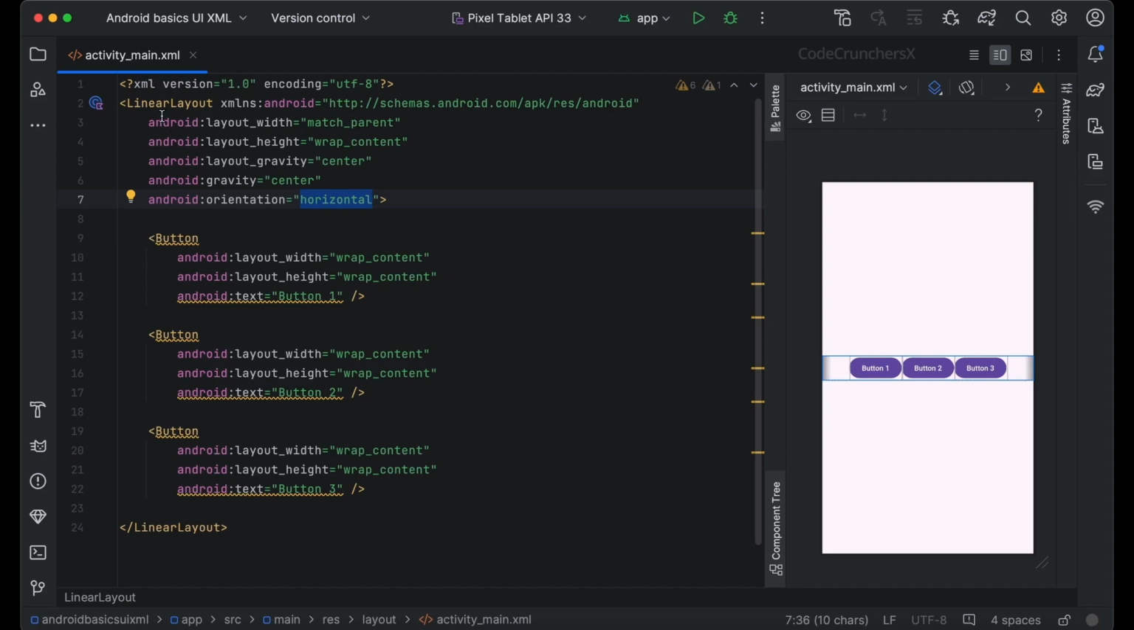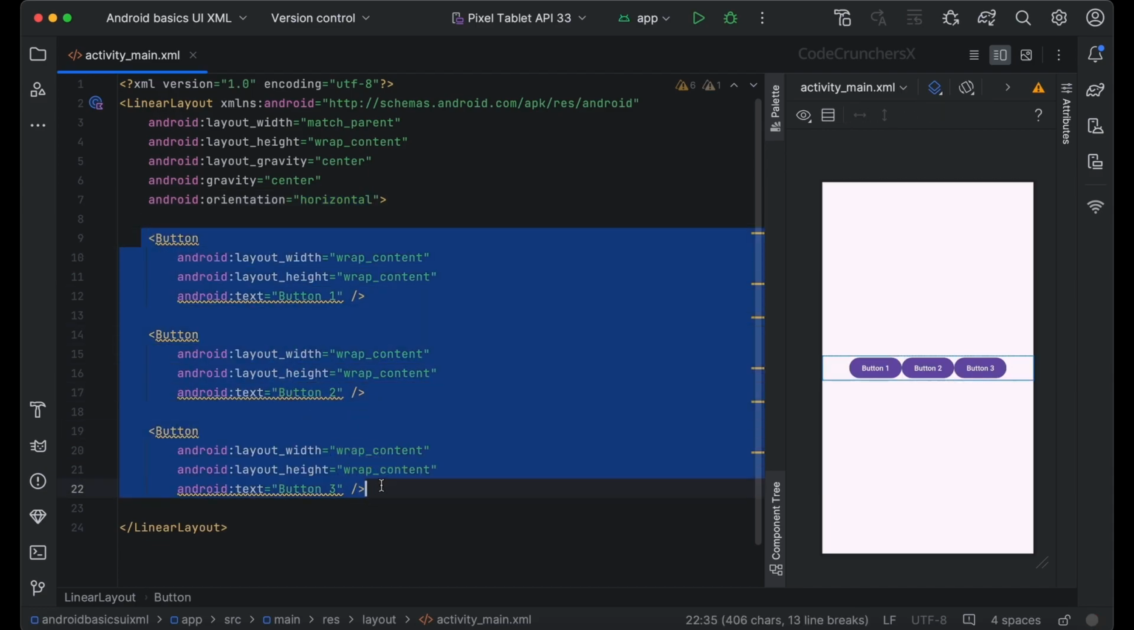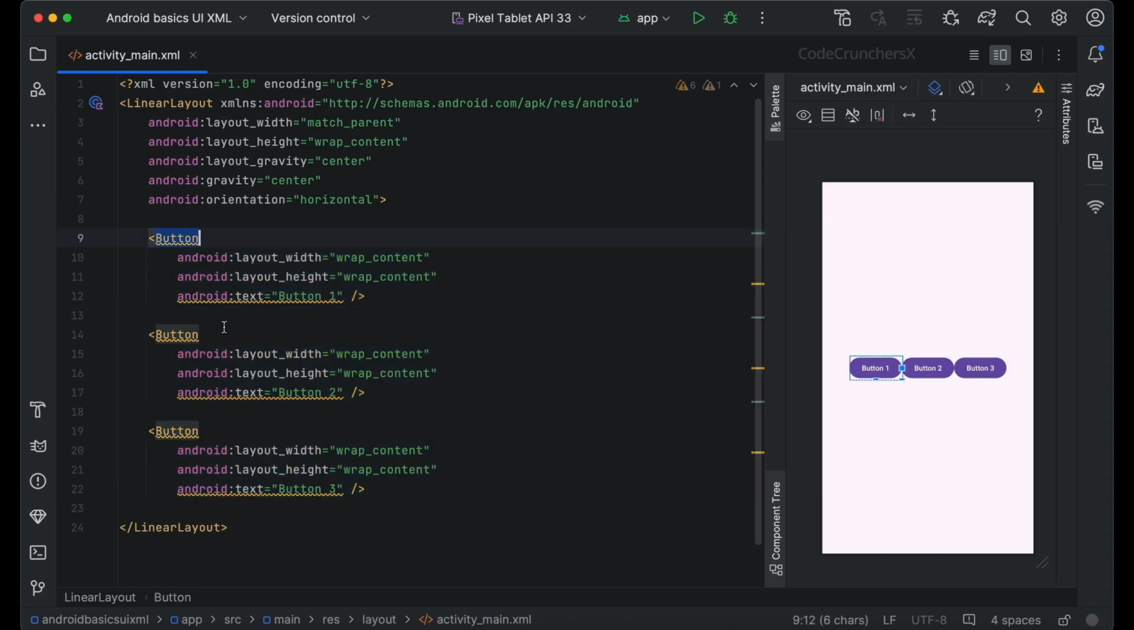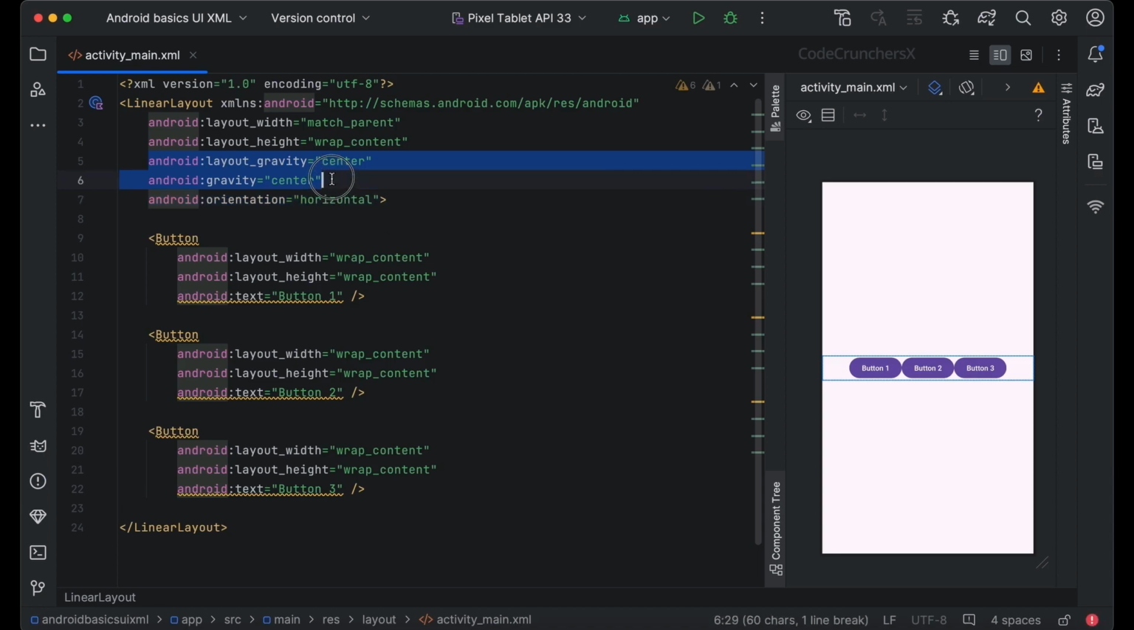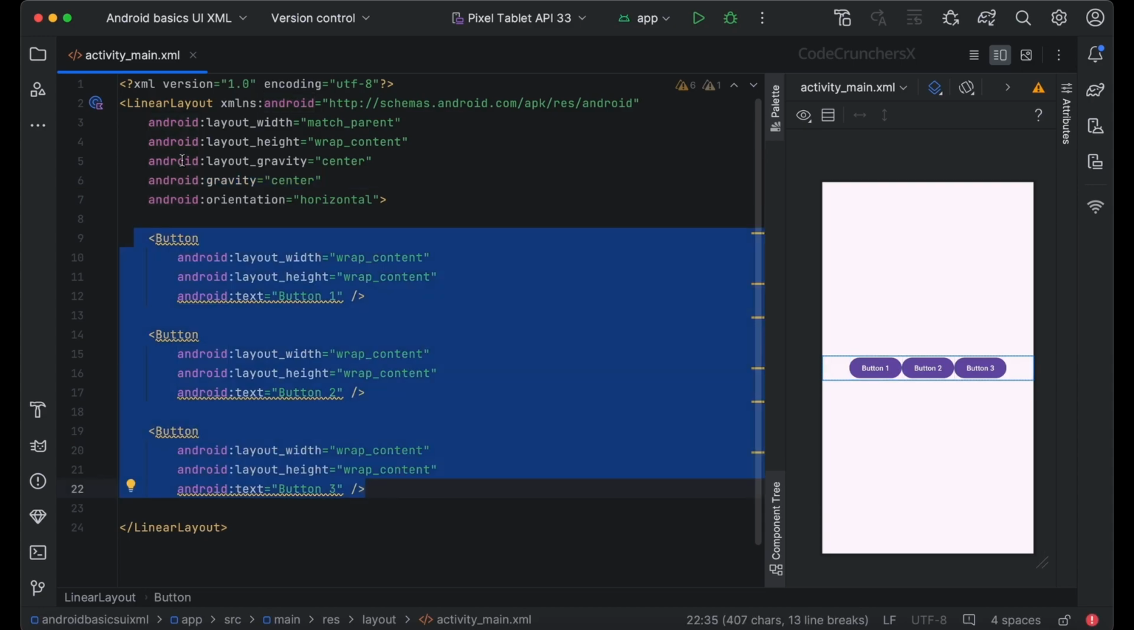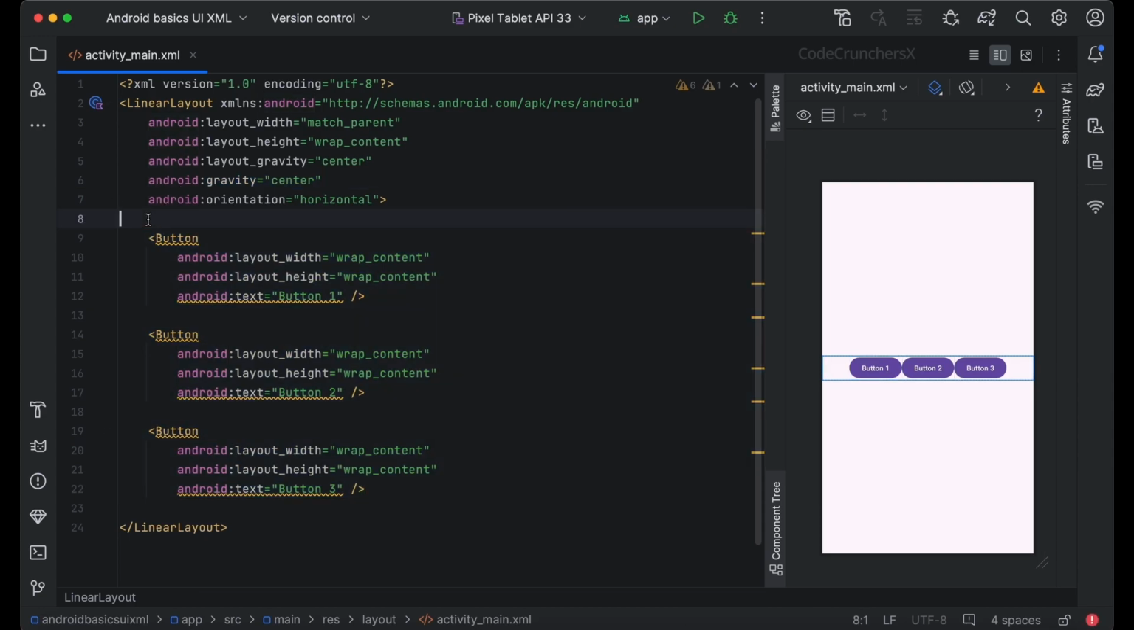Then inside this linear layout, we have added our child elements. We can add any child elements like buttons, text views. In this case, we added the button view. So here in the linear layout, we have added two gravity attributes. The layout_gravity, which represents the layout gravity, and the attribute gravity, which contains element gravity or content gravity.